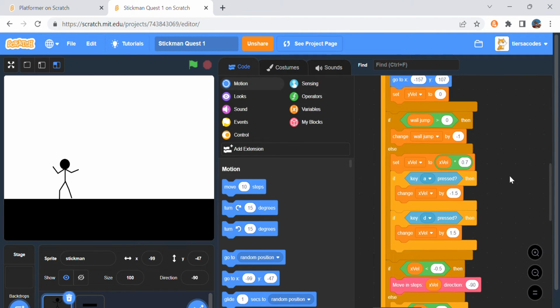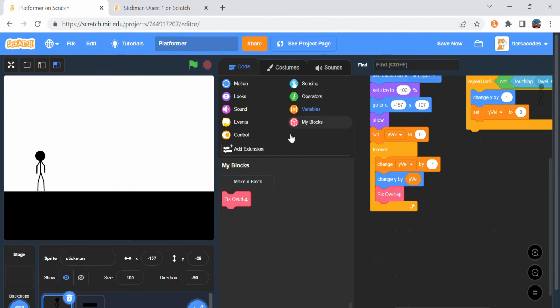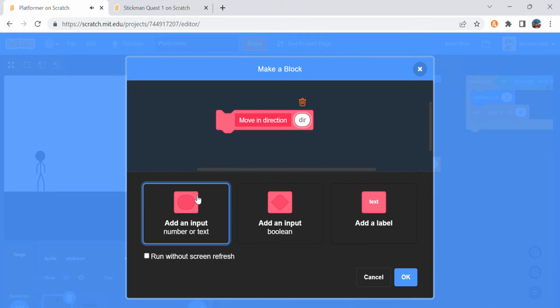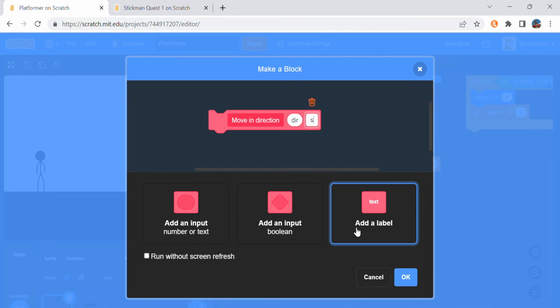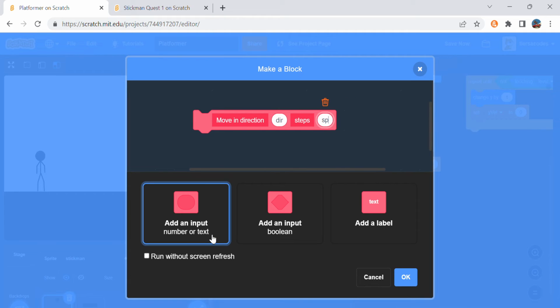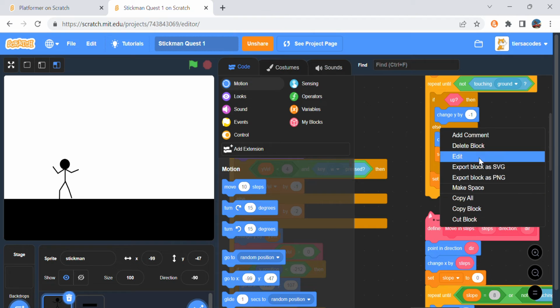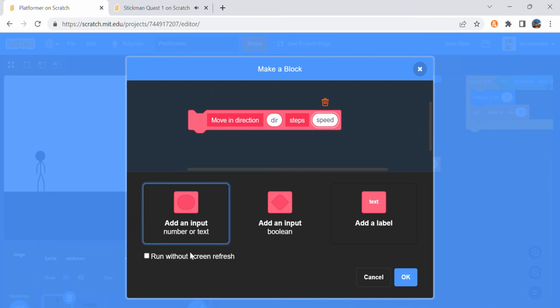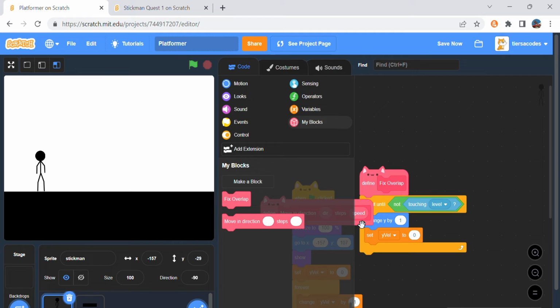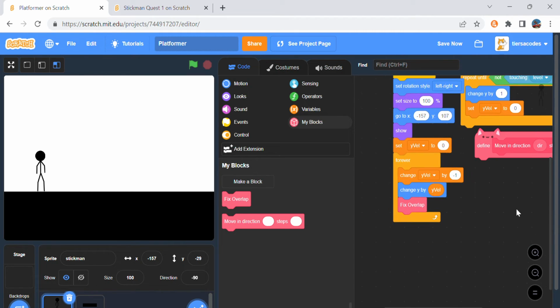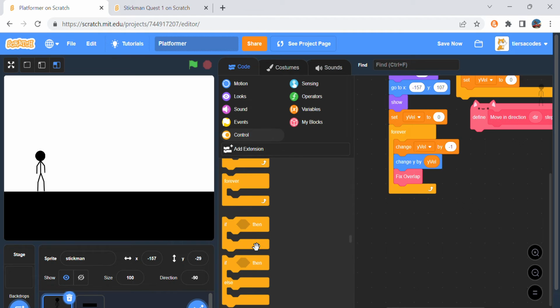Okay, now let's do some movement. So create a new block called move in direction, dir, short for direction, steps, speed. Yep. Run without screen refresh. Okay, so let's put our new custom block somewhere here. And we'll make use of it right away.